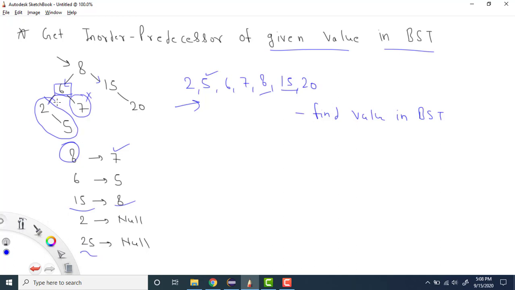Because I know that all these values in the left subtree are lesser values. Now in the lesser values, what will be the maximum value? So what I want to find out is, in the left subtree, what is the maximum value? How can I find that? First of all, go here and then keep on going right. That's how you can find out your maximum value, right?